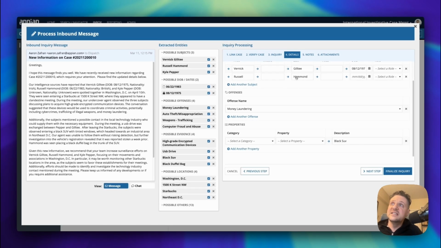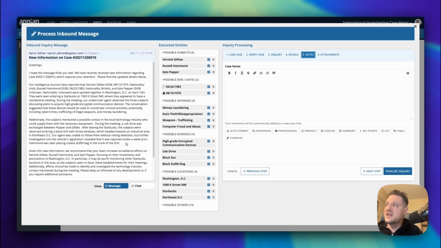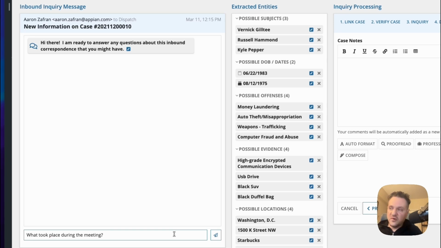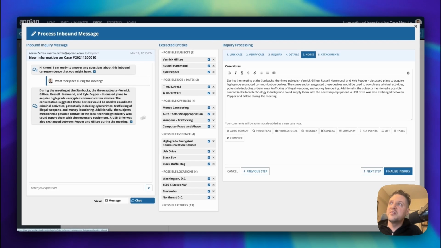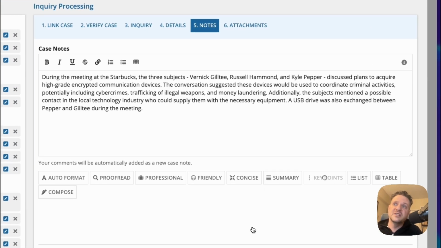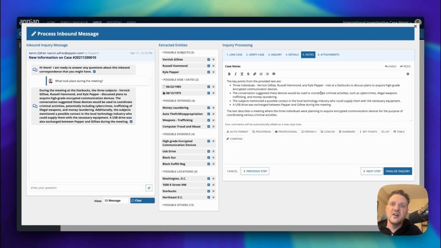And then similarly, say I want to build out my notes. I could just type some notes manually, but I could also go over here and use the chat mode and ask it a question. So I could say, what took place during the meeting? Right? And we'll go ahead and ask that question. And behind the scenes, this is another prompt builder that is going to provide me a well-formed answer, looking at what it knows about the case, looking at what it has about this correspondence, and then provides an answer to me over here in my case notes, which I can drop right in. And then I can use AI again to format it for me and put it in a particular key points format, which makes it very well formed to drop directly into the notes of my case.